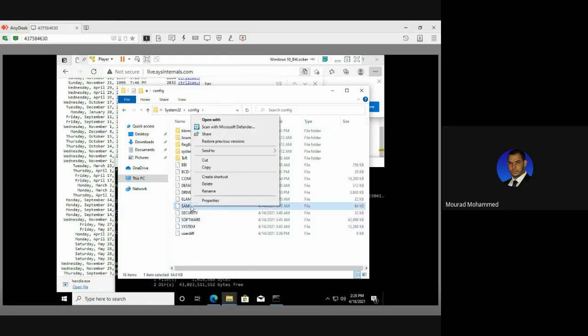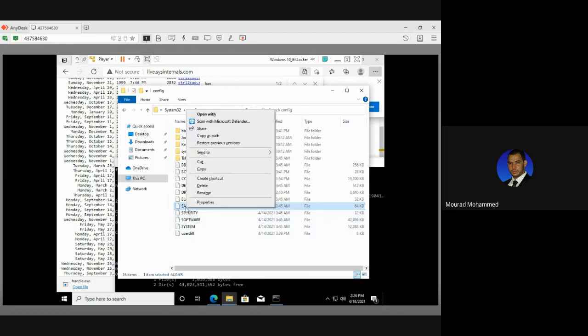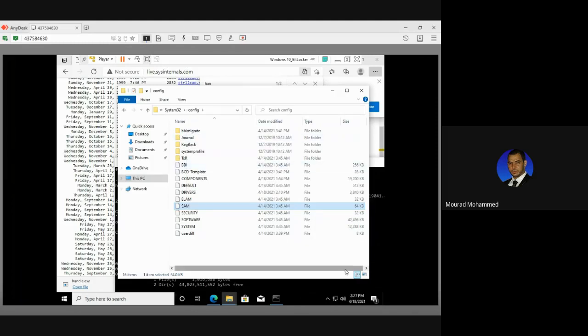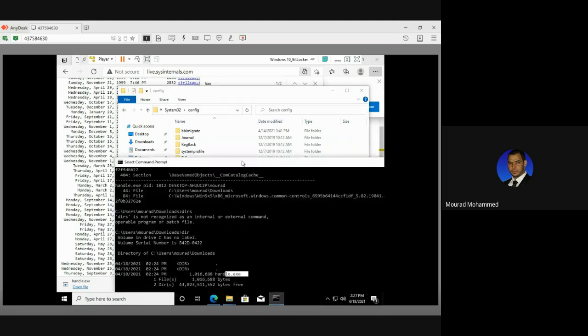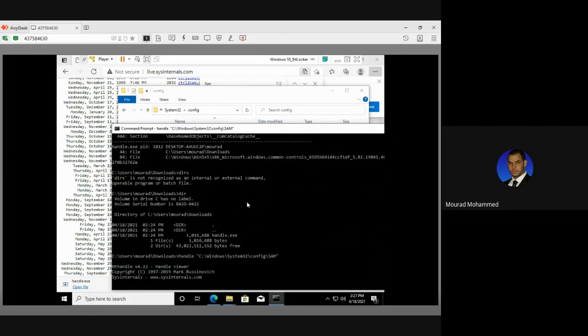So I'm gonna copy the path here. Press the shift key. The shift pressed. Right click. Copy as path. Here it is. Then come back here. I'm gonna say handle, space, paste, enter.